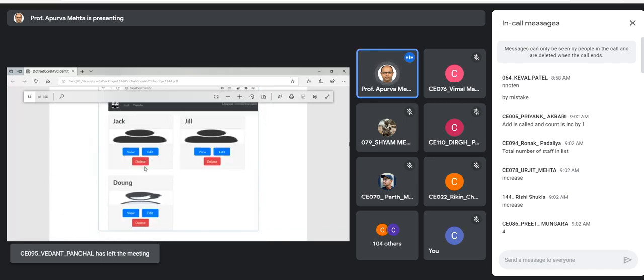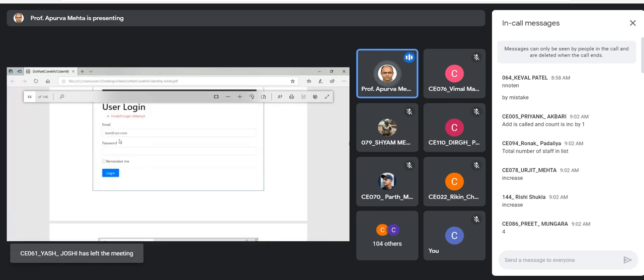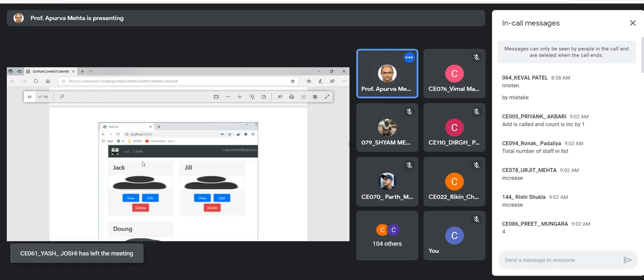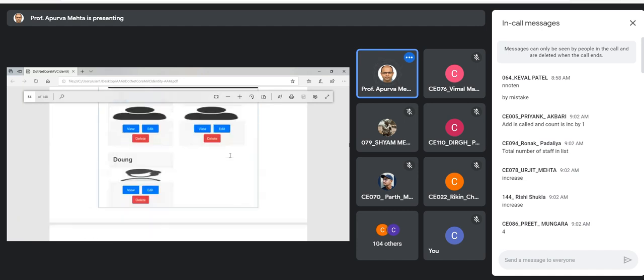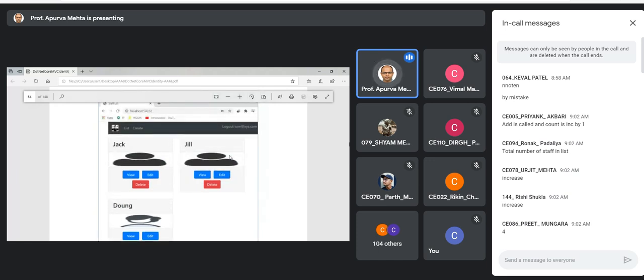Okay, now if you specify the correct username and password, then you are logged in with the account of Tom. Right, and here the logout link is displayed. Okay, so far we have discussed registration, login, and logout. Any questions? Because now we'll start with authorization.